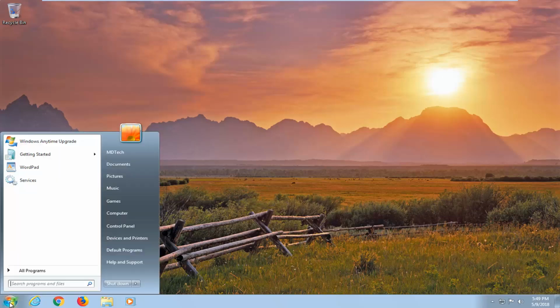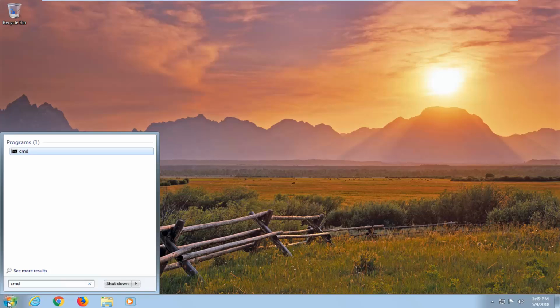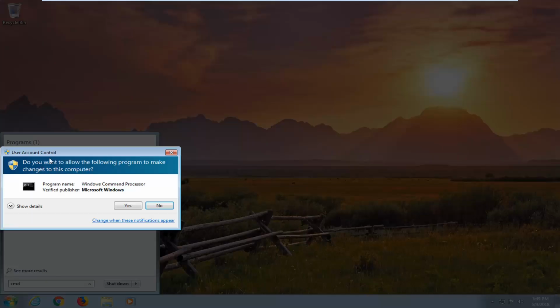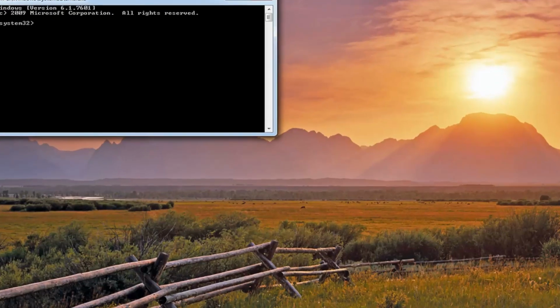So we're going to begin by opening up the Start menu just by left clicking on the Start button one time, and you want to type in CMD. Best Match should come back with CMD right underneath Programs. You want to right click on that and then left click on Run as Administrator. If you receive a User Account Control window asking if you want to allow this following program to make changes to this computer, left click on Yes.